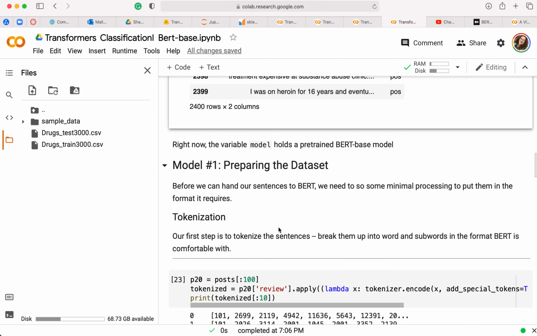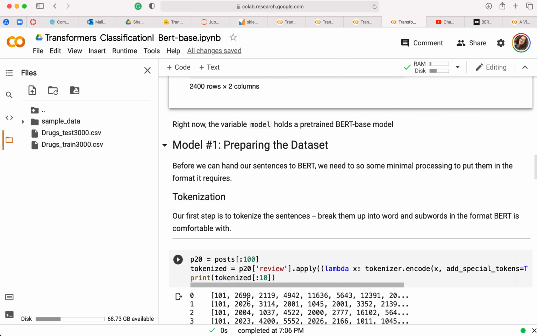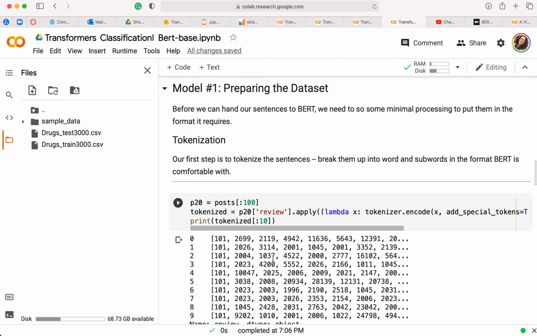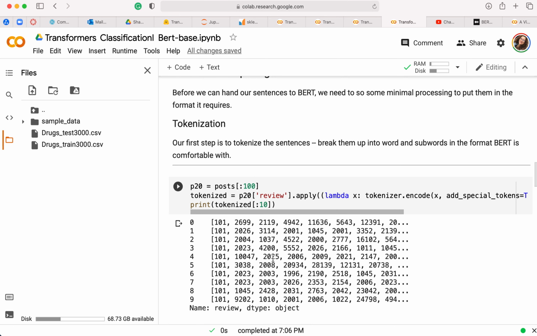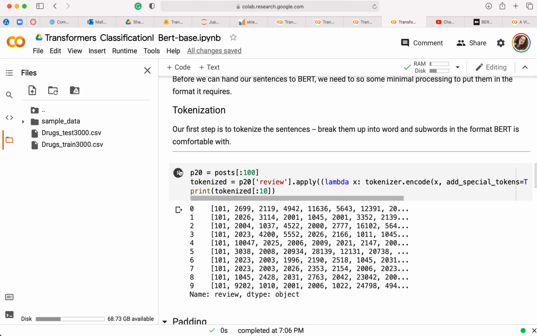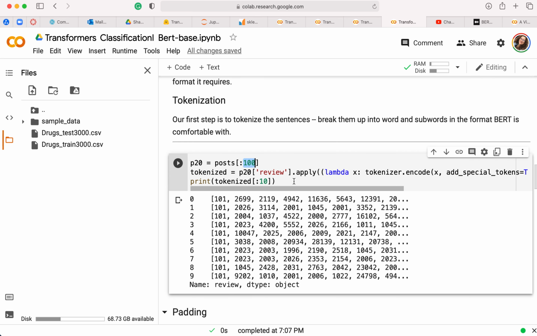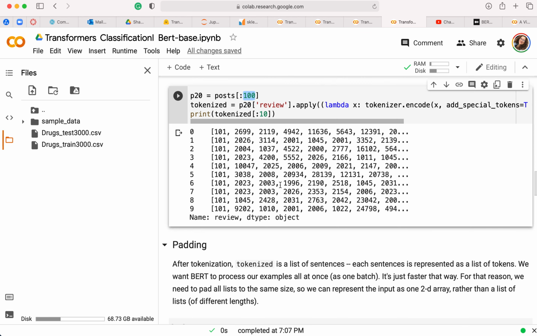And then we are going to prepare the dataset. Before we can hand our sentences to BERT, we need to do some minimal processing to put them in the format it requires, which is tokenization. Our first step is to tokenize the sentences, break them up into words and subwords in the format BERT is comfortable with. And as I said, for the sake of the presentation, I'm just using 100 posts here. Sorry about that. Tokenizing them.